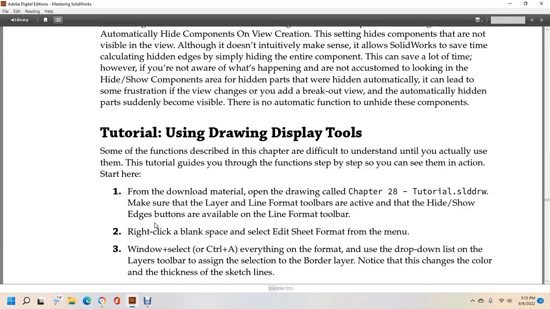Start here from the download material and open a drawing called Chapter 8, Figure 28 Tutorial Solid Drawing. Make sure the Layer and Line Format toolbars are active. The hide/show edges button becomes available on the Line Format toolbar.